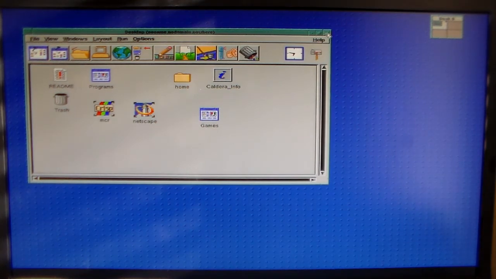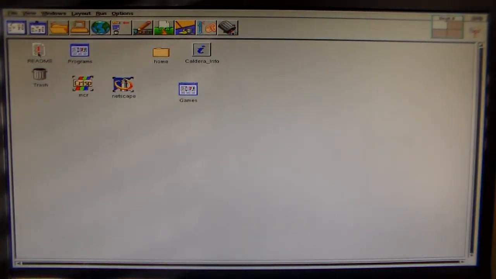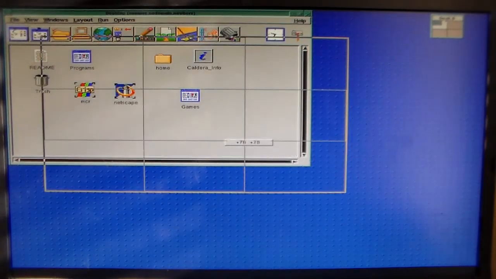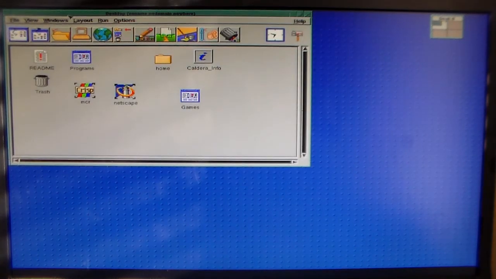You can see the window border and tool controls are Motif based, very classic Motif looking, which Windows 3 and 3.1 copied quite a bit from. So let's start out with this button bar up top here. We can full screen the desktop or window it. We can remove the window controls and put them back.